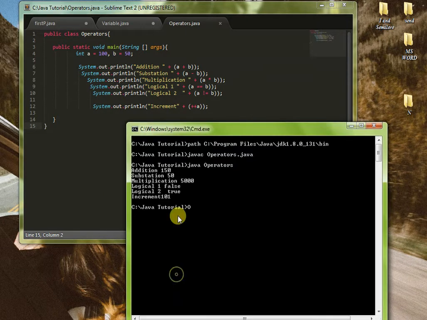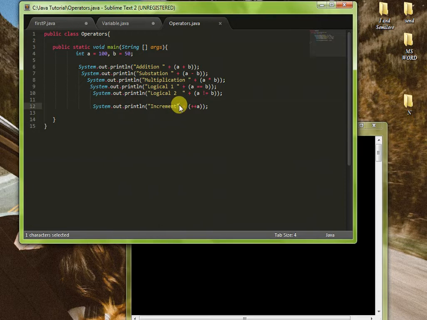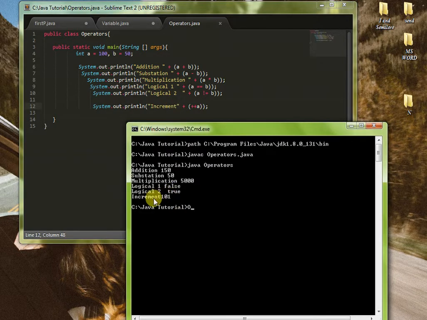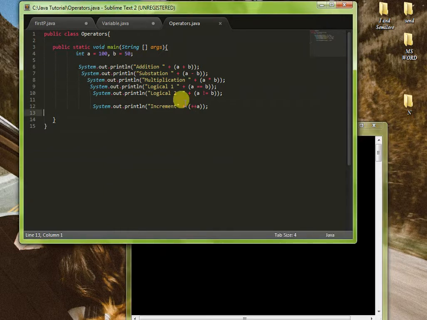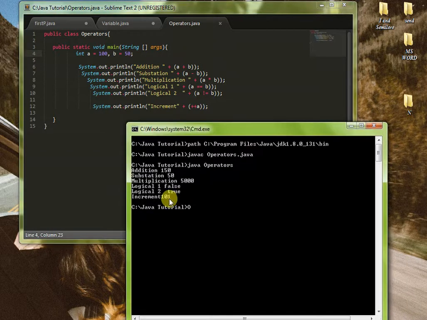So our increment is 101, because I didn't put space here. That is why it brings the two together. So this is 101. The function of this increment operator is that it adds 1 to our value. Our value is already 100 before, and it adds 1 to it, which is 101.